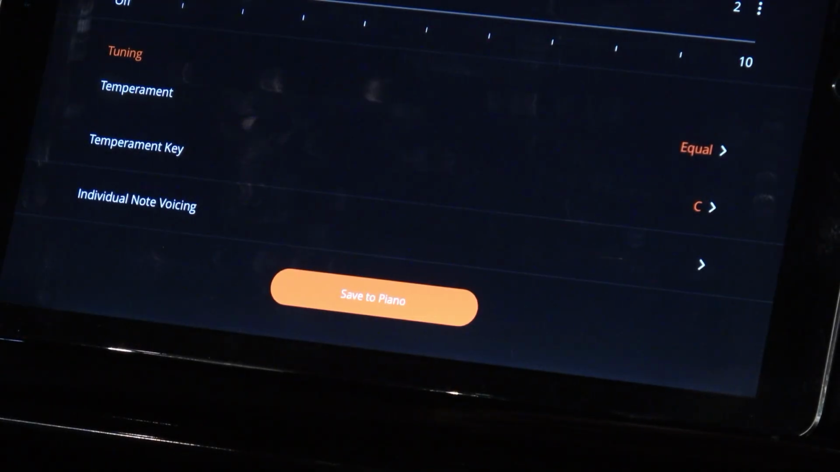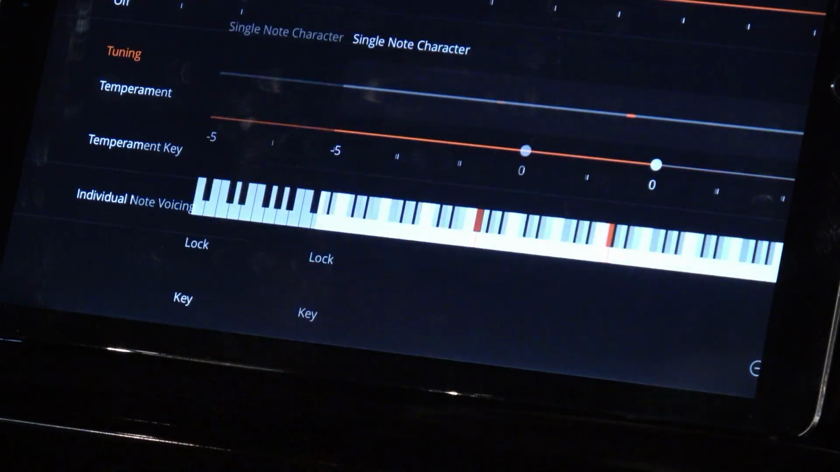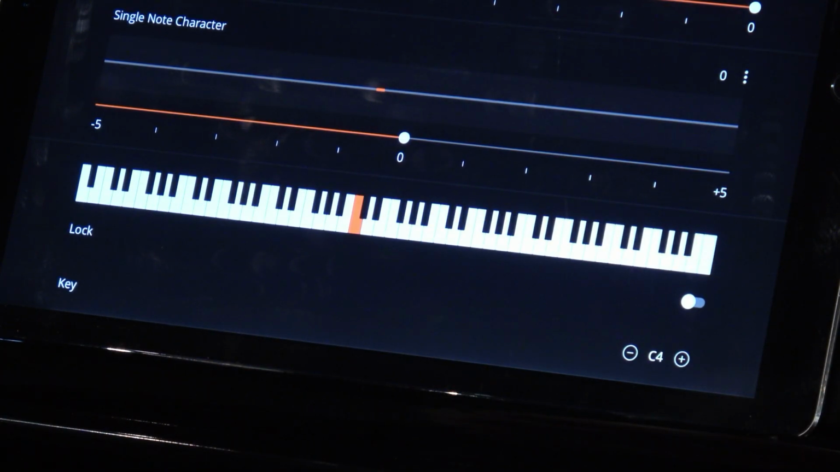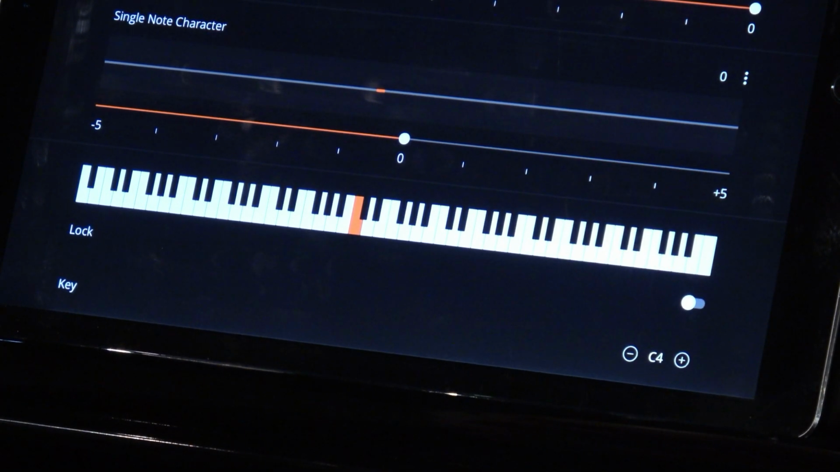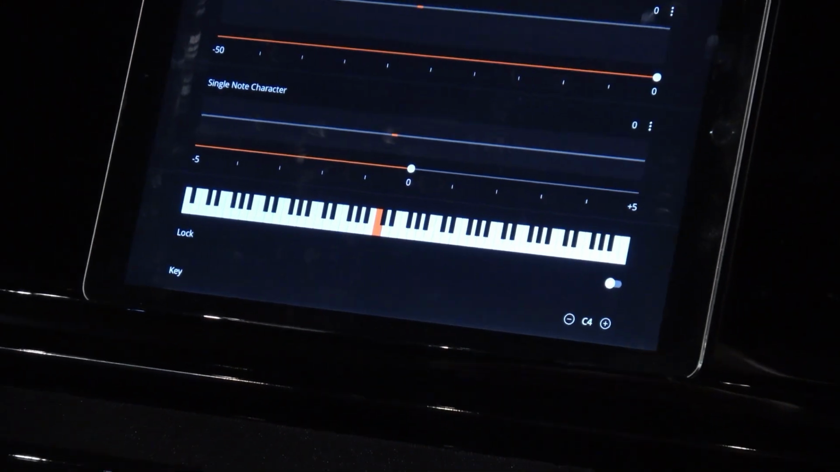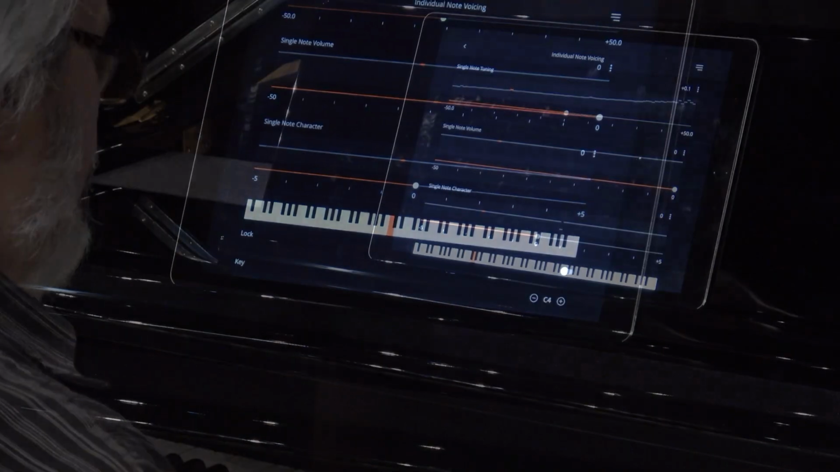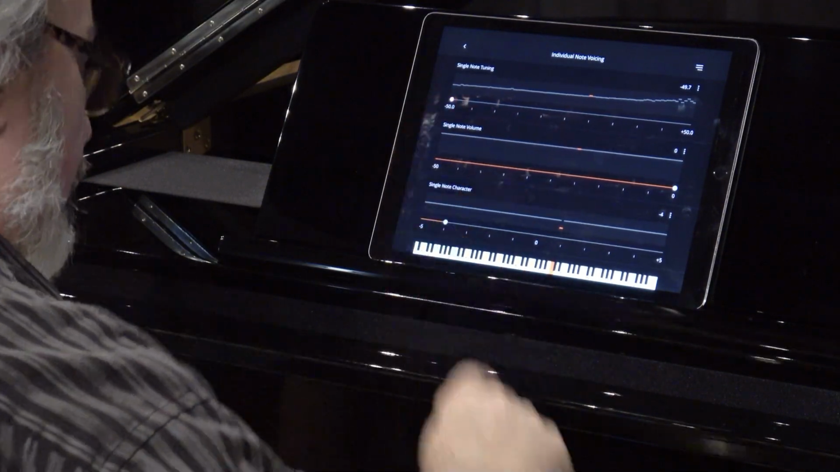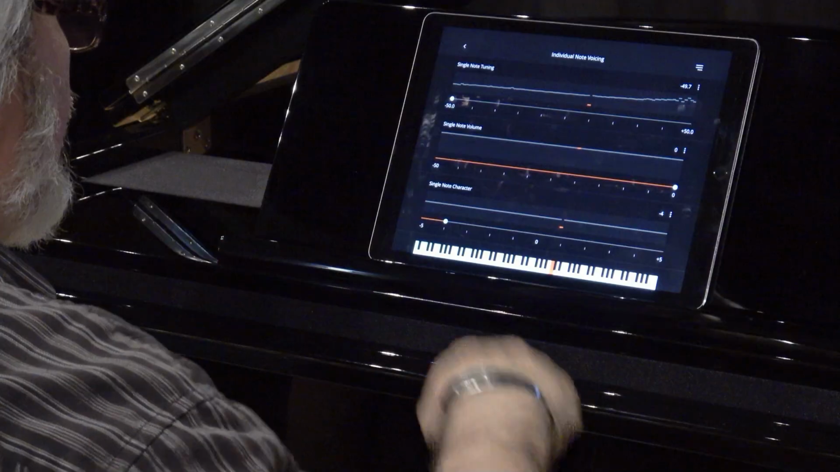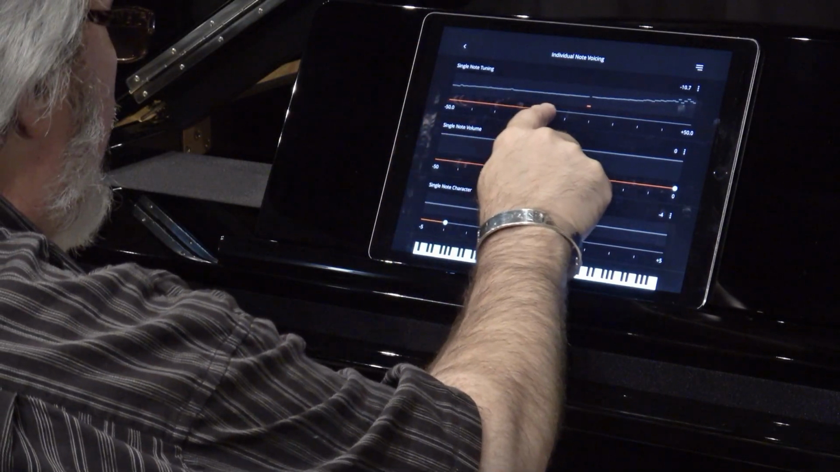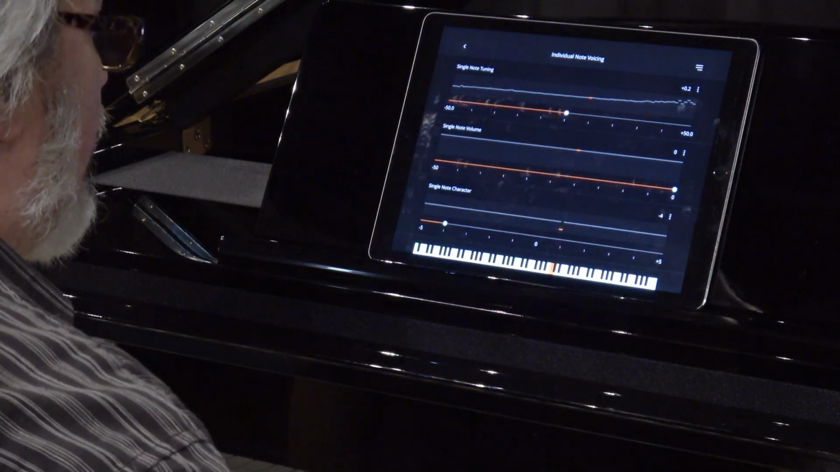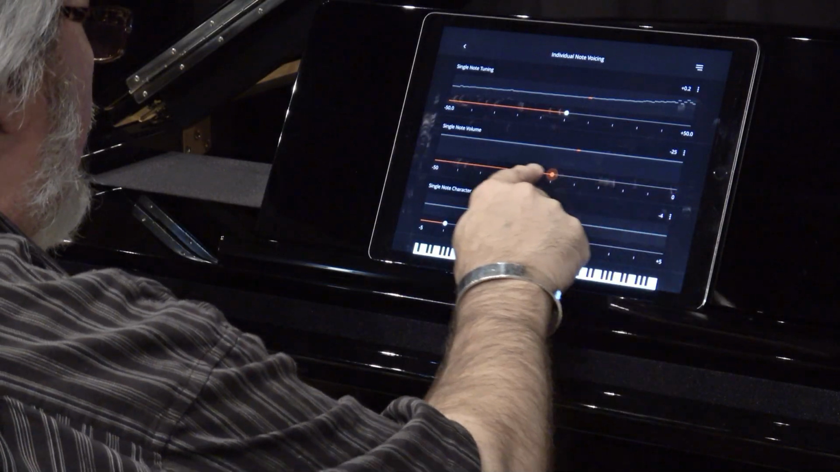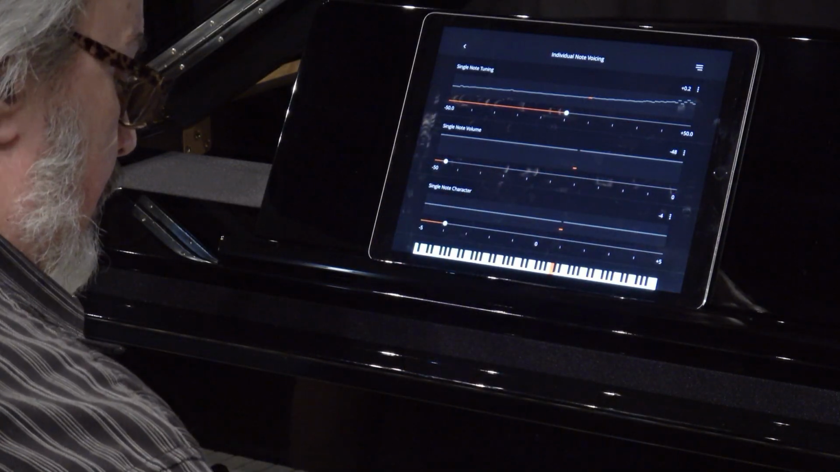Finally, at the very bottom of the Piano Designer menu, you'll see individual note voicing. This incredible tool allows you to customize individual piano keys on your Roland. To use it, press a key on your piano and then adjust that key's tuning pitch, volume, and character, otherwise called brilliance or brightness. Let's say you find the piano's upper treble notes too piercing, and you want them to be less bothersome to your ears.